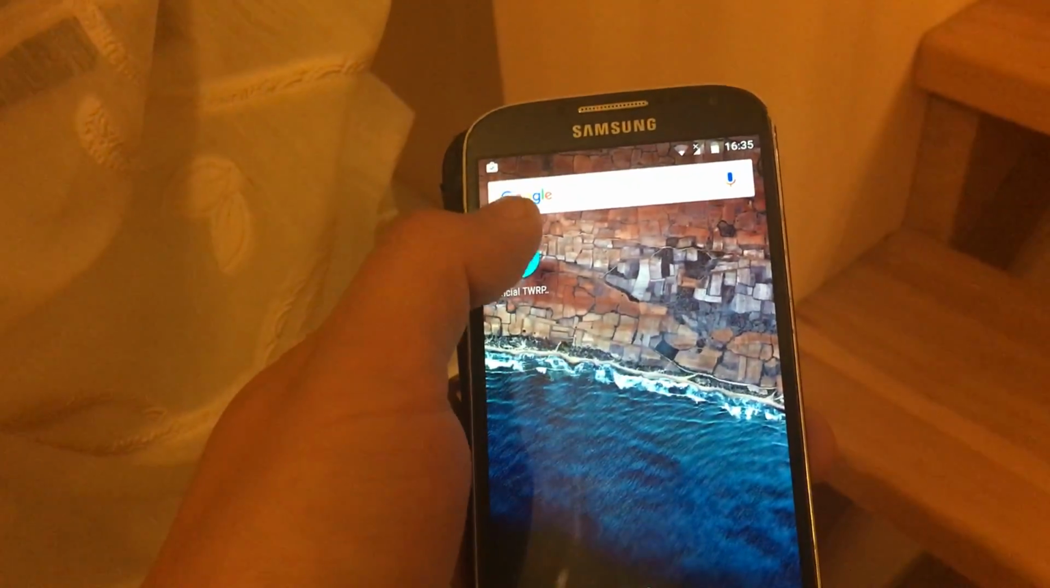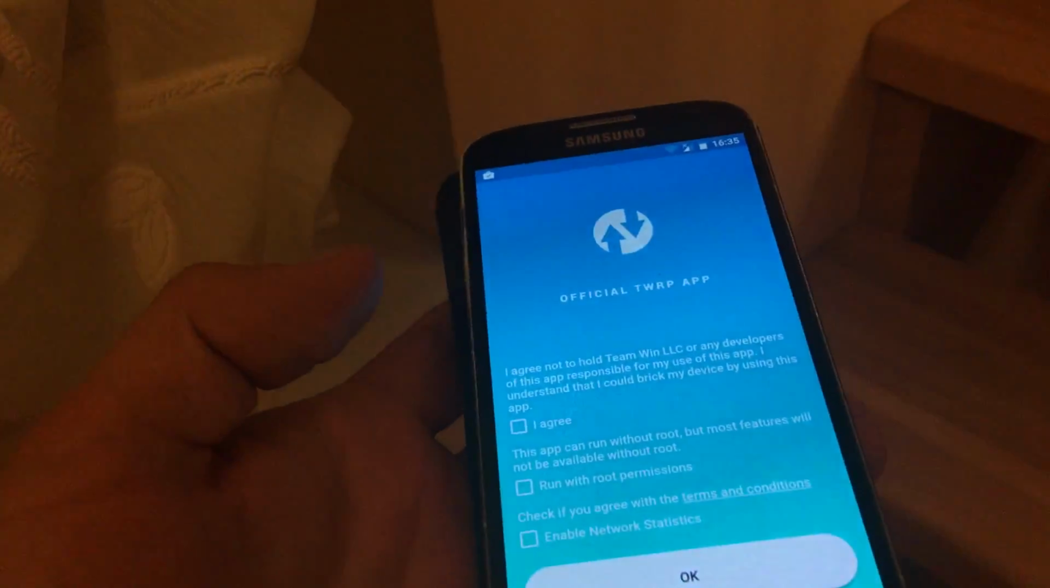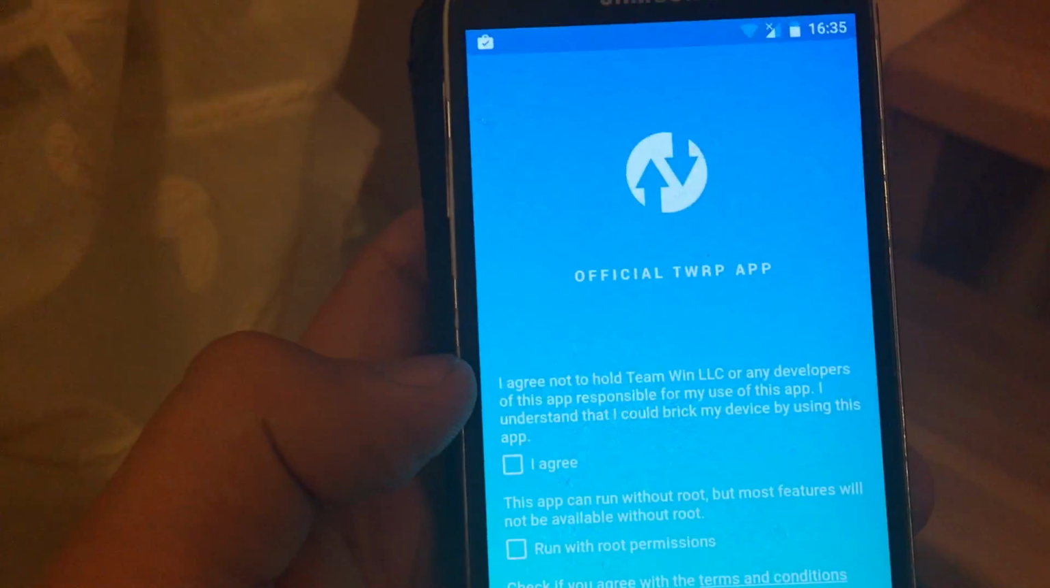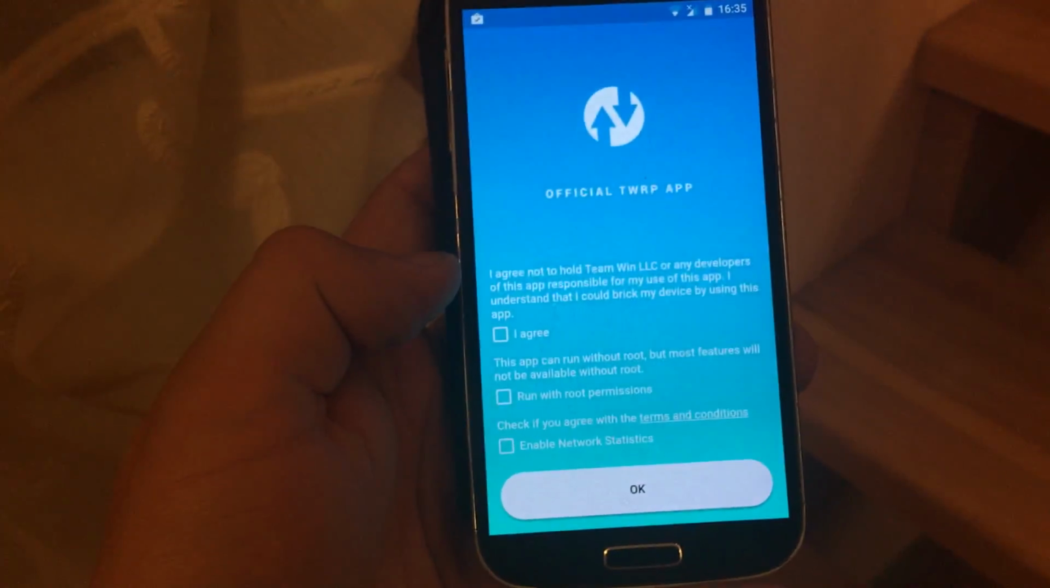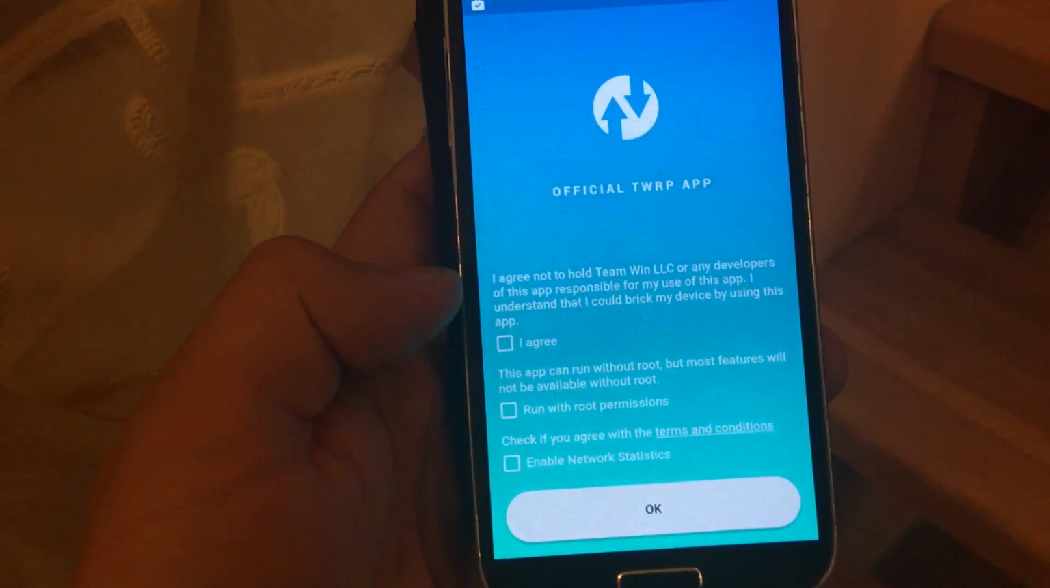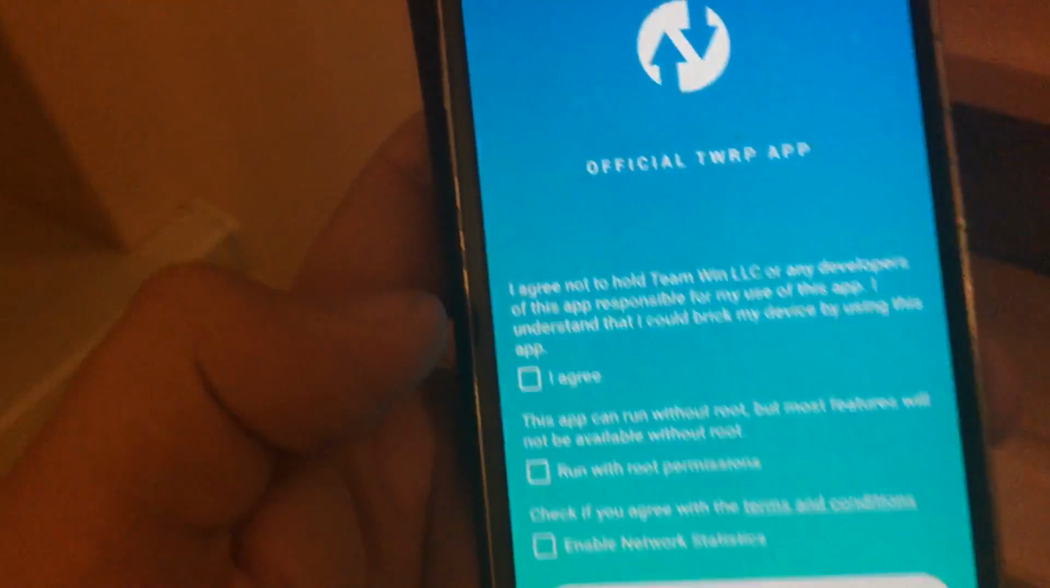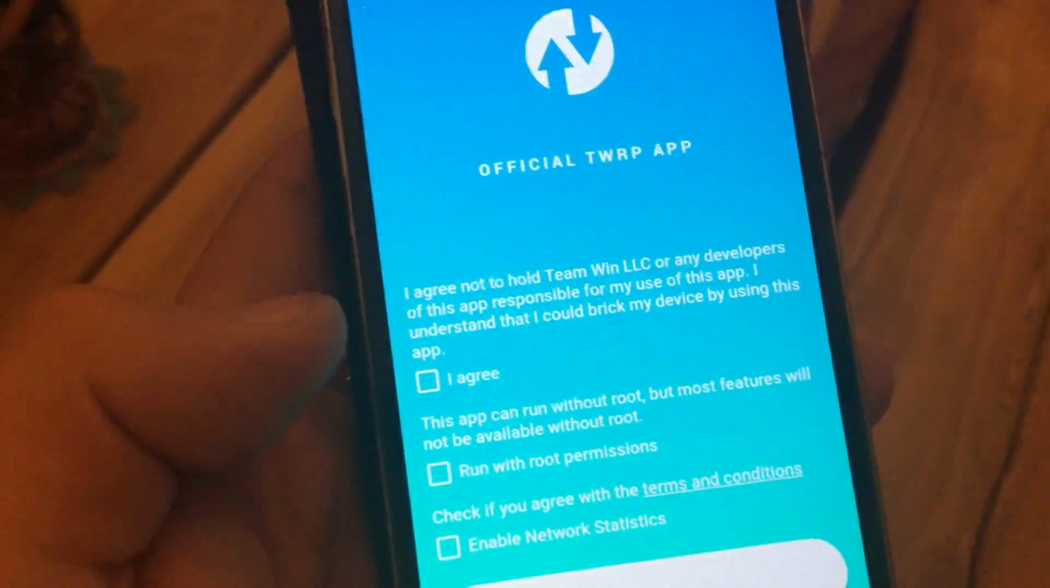Okay, we see that it's installed. We click on that, and here we go. This is the actual view of the official TWRP app. I have very bad lighting, so we'll come here.